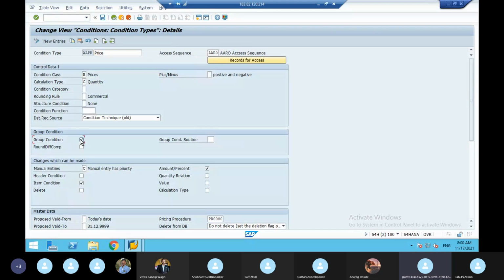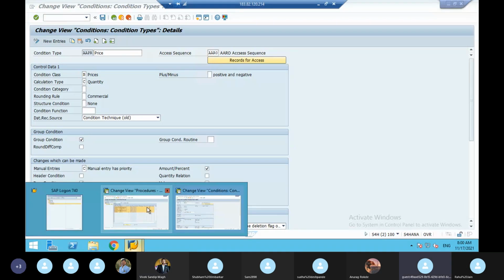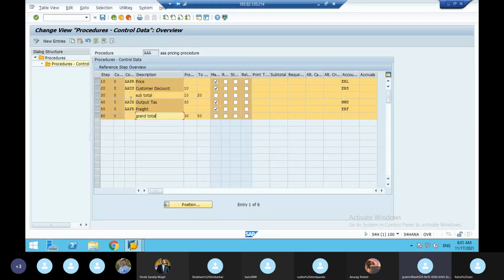But in the training software, anything can happen because we have to teach. That is why they made it like this. So when group condition is triggered, then only you can maintain it in the pricing procedure, and then only it becomes a group condition. Any doubt? No, sir. Okay, see here also AADS group condition should be triggered, AATX group condition should be triggered, AAFR group condition is triggered. Then only you can group these in the pricing procedure with the 16 columns. If any condition type does not have group condition triggered, then you can't group it in the pricing procedure, and it cannot become a group condition. That is why it is very, very important.